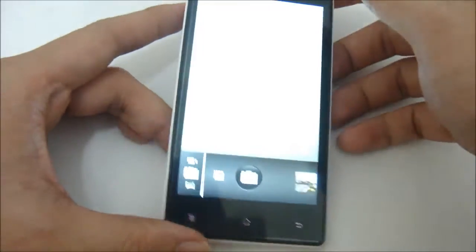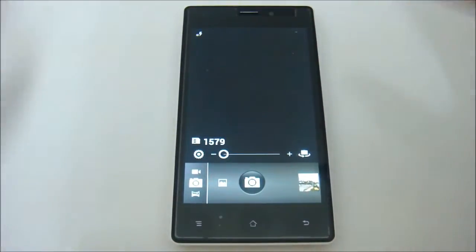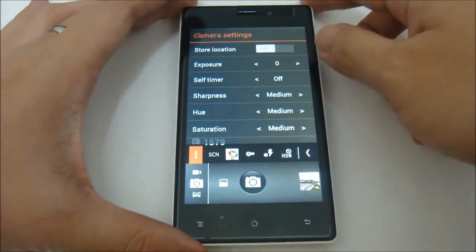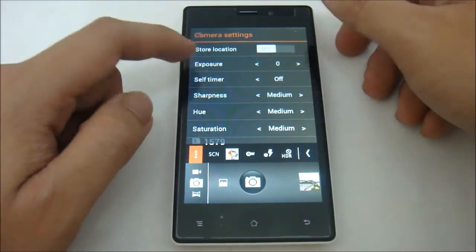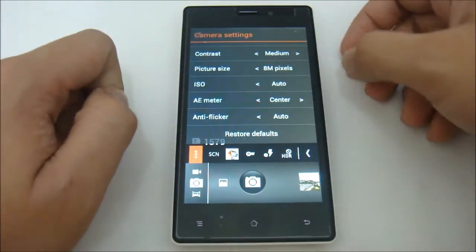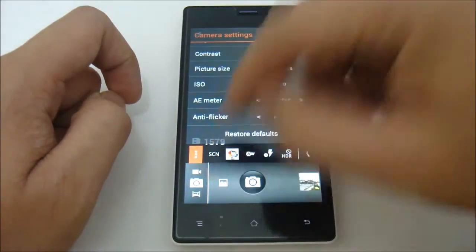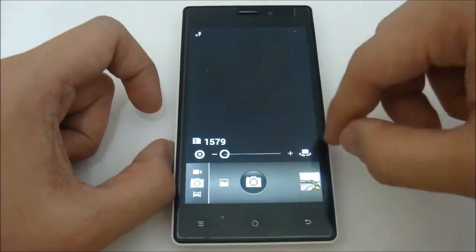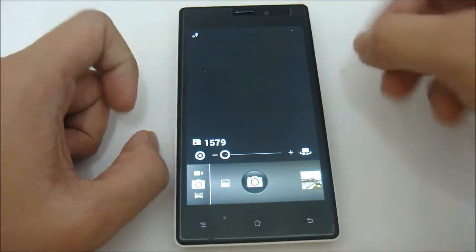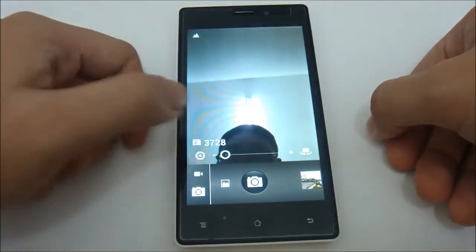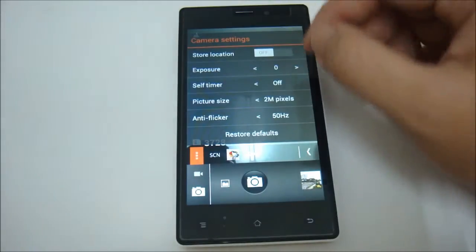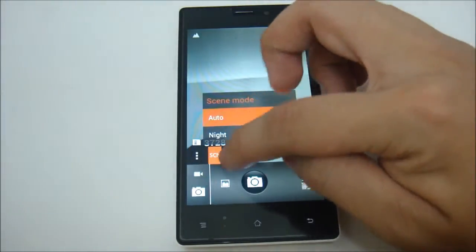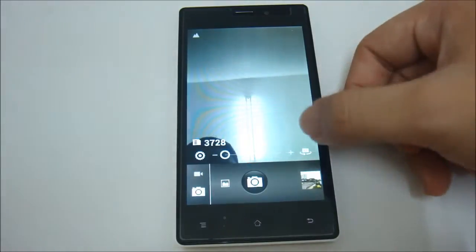And now let's take a look at the camera. The 8 megapixel camera that is equipped with the Ninetology Insight. So these are the camera settings that you can change. Store location, exposure, self-timer, picture size up to 8 megapixel. You can change your scene mode, color effect, white balance, flash mode, and HDR photo capture. You can also choose to use the front-facing 2 megapixel camera to capture photos as well. And these are the settings that you can change, including store location, exposure, picture size is 2 megapixel for the front-facing camera, scene mode, color effect, and white balance.